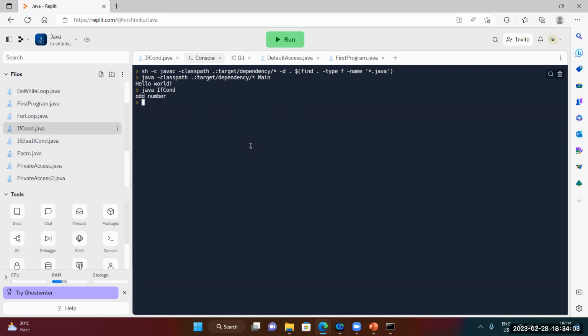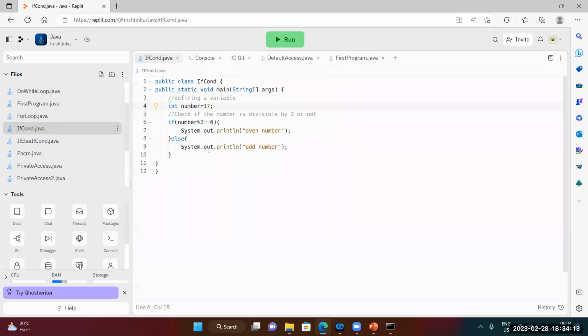So if it is even, it prints even number, but depending on the condition, if it is odd, it is going to print odd. If the condition fails, that means this is our else block, and this is our if block.